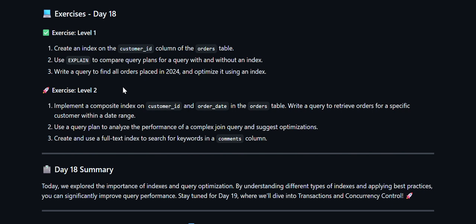Exercise level 1: create an index on the customer_id column of the orders table. Use EXPLAIN to compare query plans for a query with and without an index. Write a query to find all orders placed in 2024 and optimize it using an index.